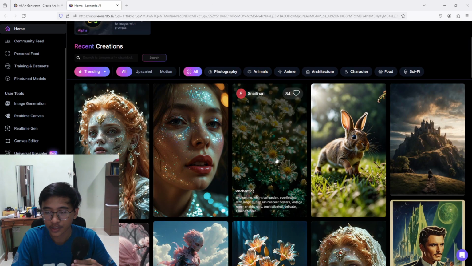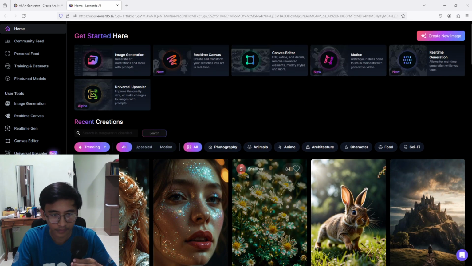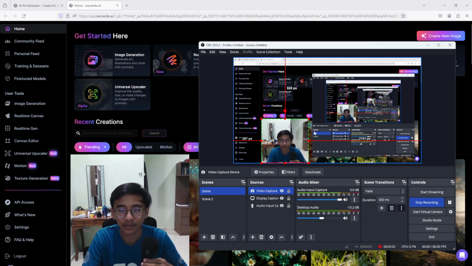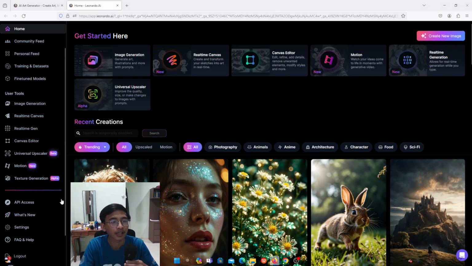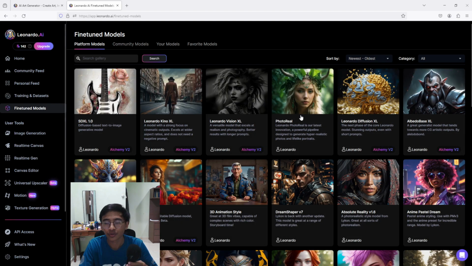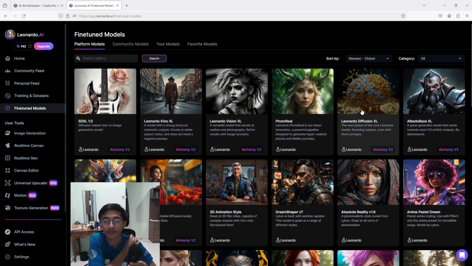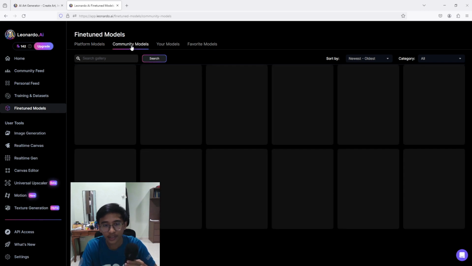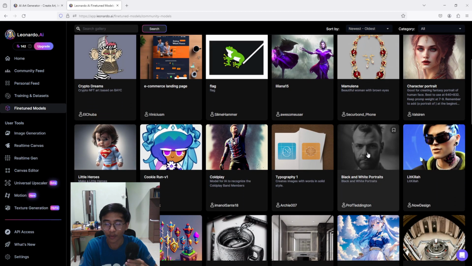There are so many types of pictures that people create, you can see here. Now before that, let me move my camera first and make it a little bit smaller. The first thing you have to do is go to the left side, where there are so many things. Go to fine tune models, and they will give us so many types of models that Leonardo provides, but we are not going to choose those. We are going to go to community models. There are so many models that you can use to generate your own image.